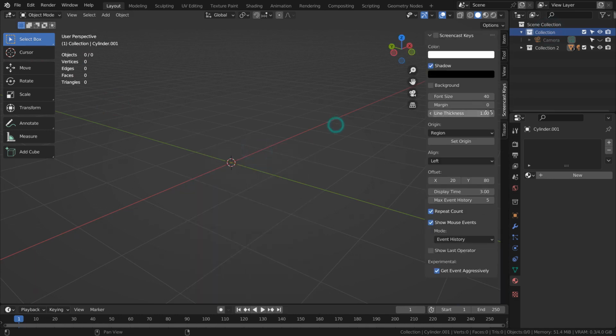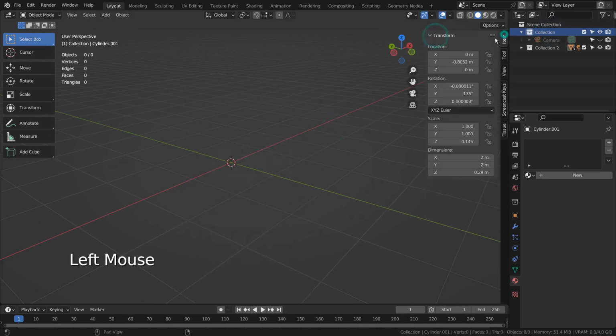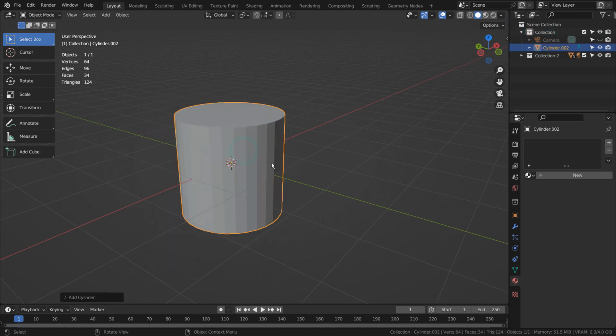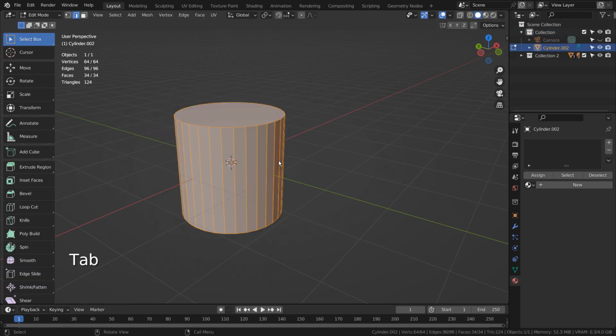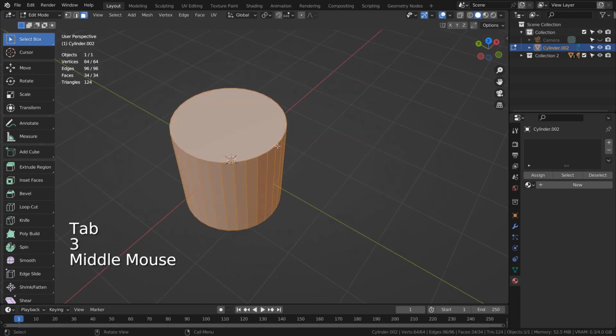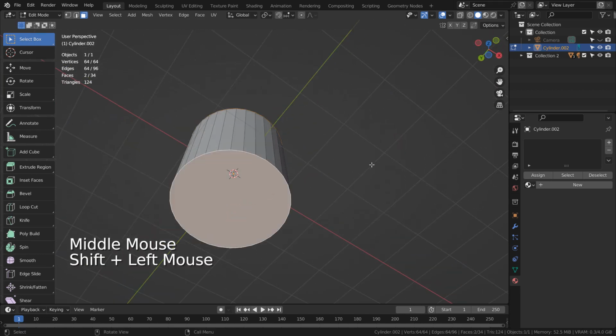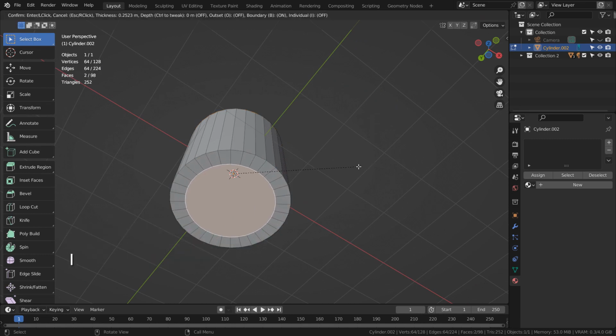Let's create a cylinder and type Tab to go to edit mode. Type 3 to face select. Select the top face, and shift select the bottom face. Type I as in India to extrude inward, and X to delete the faces.